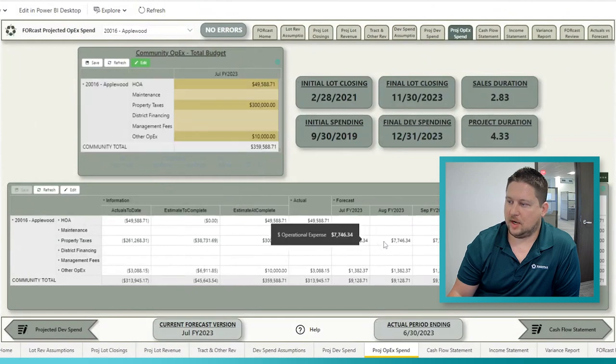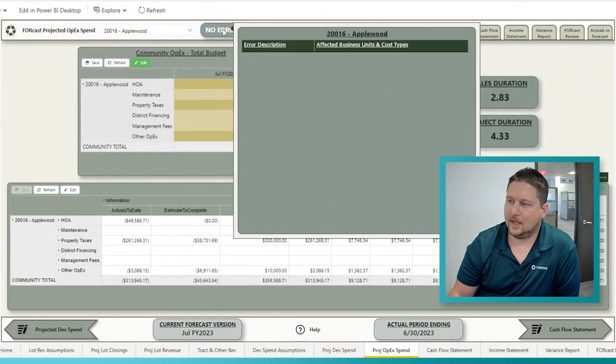I can see that it's now spreading it throughout the duration of the project, and my error messages have gone away. So it's very easy to see where the error is, go in, fix it, it recalculates for you, and you're on to the next one. So our users have really, really liked this feature. Their review at the end is much, much quicker. It points them to exactly where they have to go to fix it.